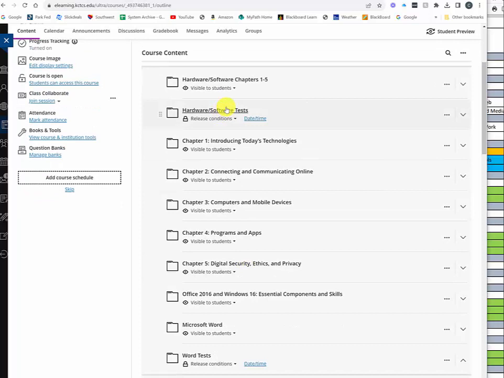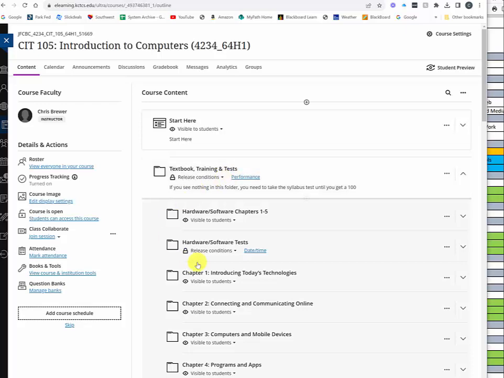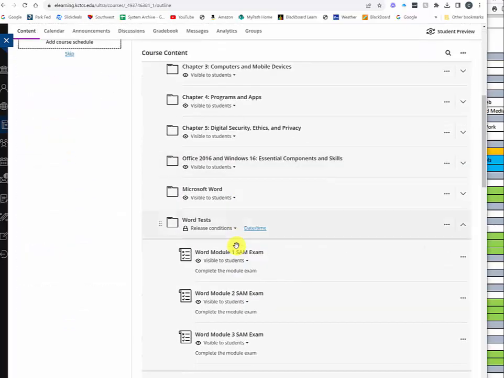Now, I said this before. I really, really try hard to keep this as unconfusing as I possibly can. And when you're dealing with 3 different things, again, Blackboard, MindTap, and SAM, it can be a little bit daunting. But what I've tried to do is create links in Blackboard that take you where you need to go in MindTap. They'll take you where you need to go in SAM. So you won't have to be searching for things. Just go to textbook training and test and then look for what you need. And it should all be here.